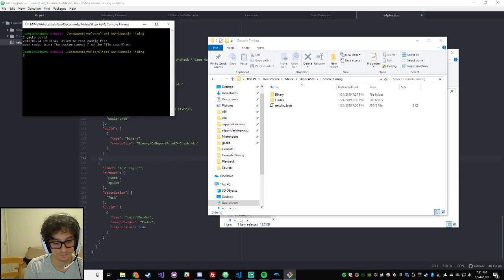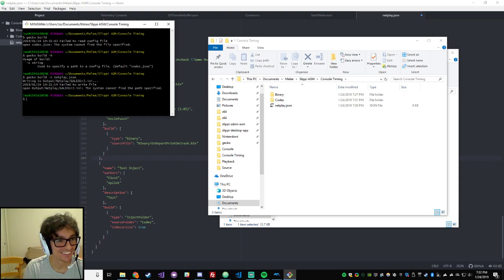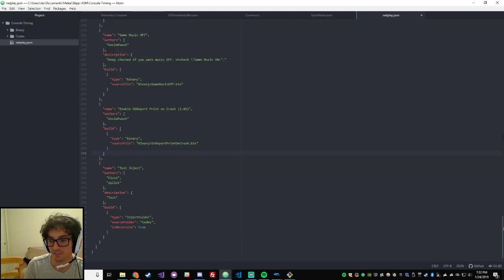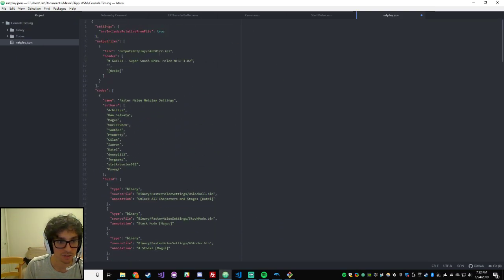Oh. Gecko build -h. This is my tool, but I didn't remember what the arg was. Jeez. Failed to write file. The system cannot find the path specified. Okay, yeah. So I forgot to make this. We'll just do.